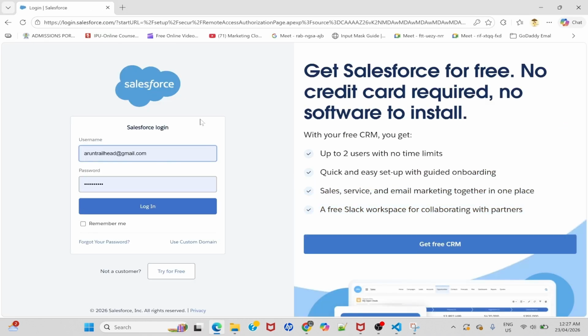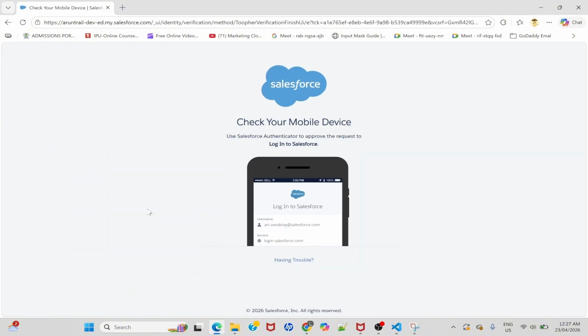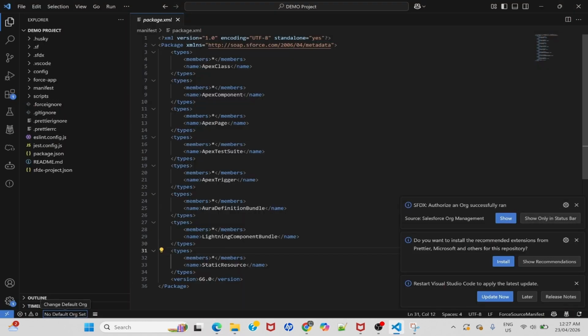Okay, so it will run this now and open this page. I already have my login. I will click on this. I need to approve, this is like two-factor authentication. So I approve it, and it's logged into my org. If we come back to VS Code, you can see it's successfully authorized.